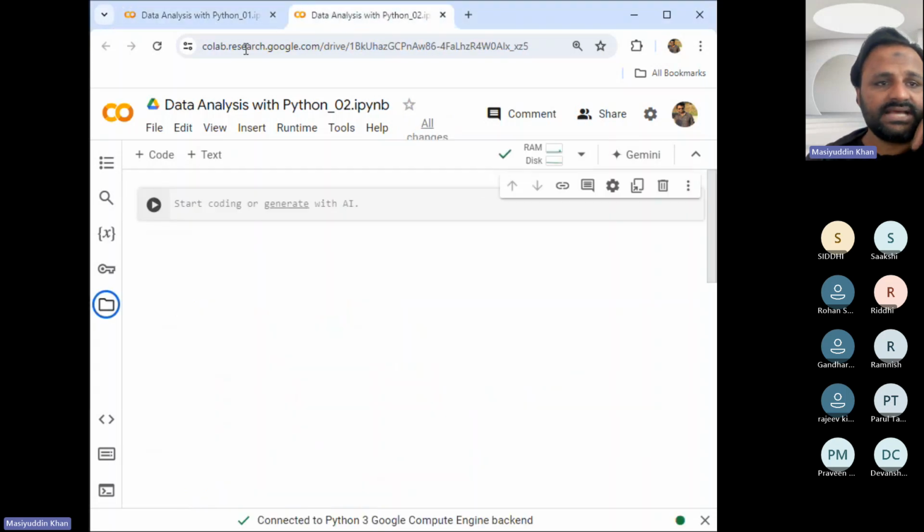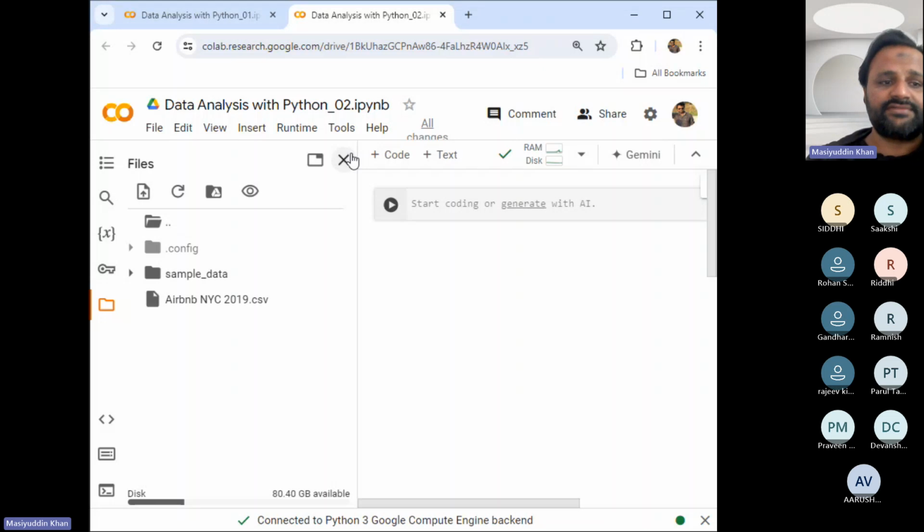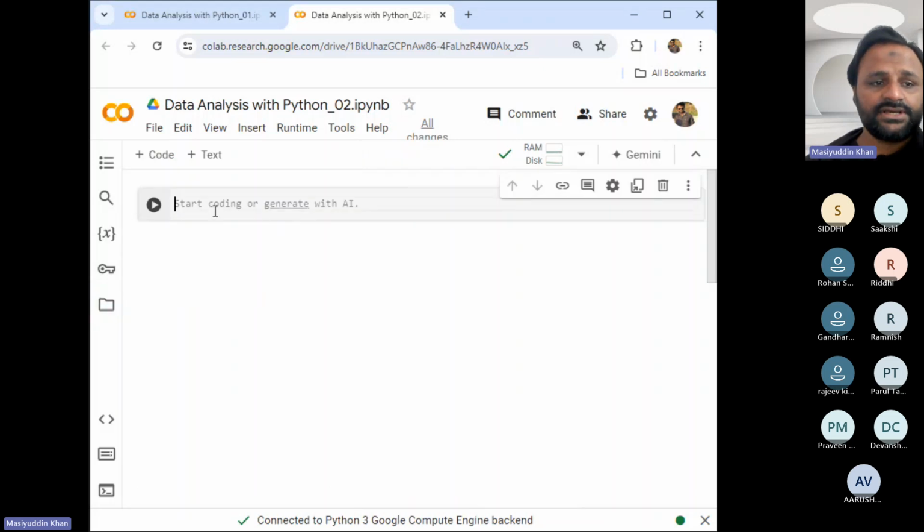So I'm just selecting the name again. I uploaded my data here. That's Airbnb NYC 2019. Yesterday I already shared it in the WhatsApp group, so you can refer to the same dataset. First of all, I'm going to import some necessary libraries, which are very important for extracting or importing the data.